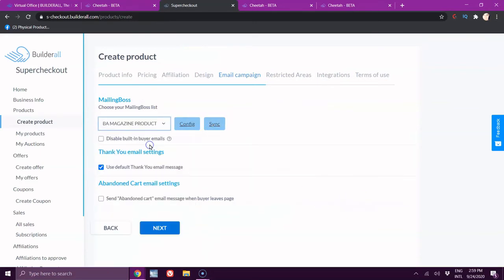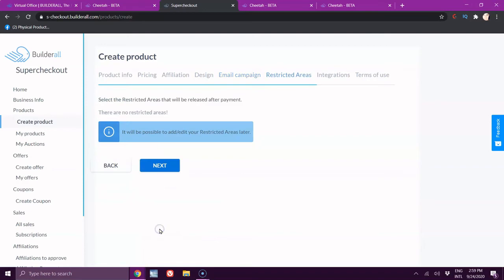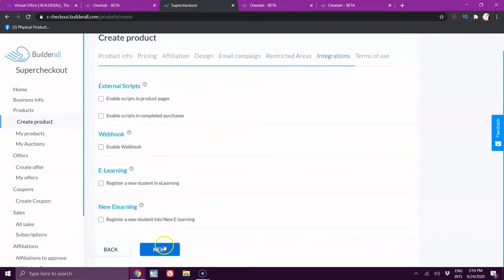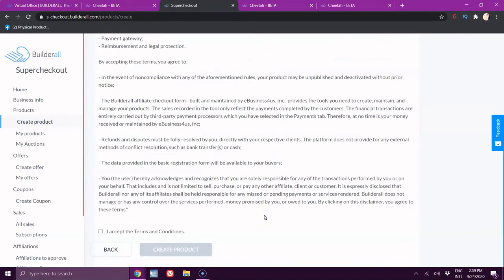Where would the people's emails be captured once they purchase the product? That will be on that specific page. I'm not going to fill in all the rest here, and I'm just going to go next so that we can create the product, and we accept.